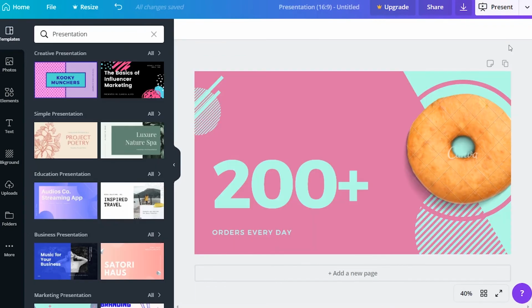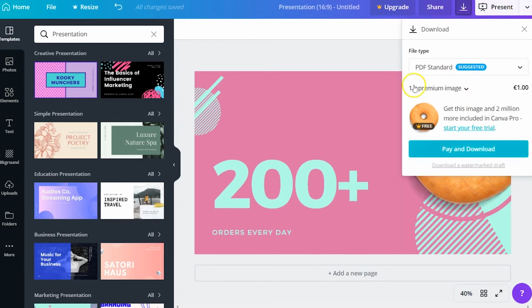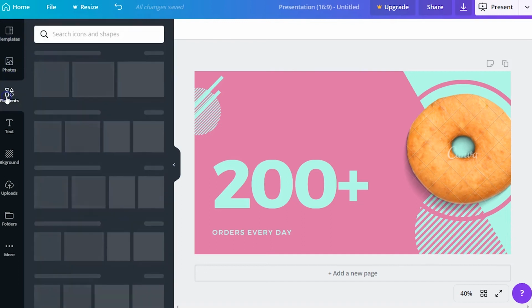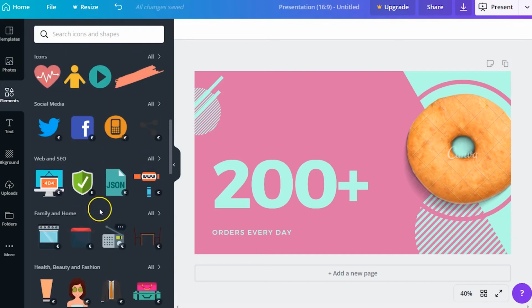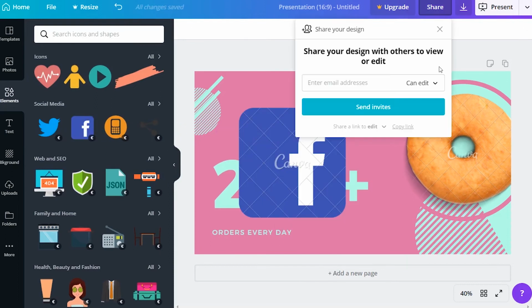As an example, you can see that here there's an image with a watermark. So if you want to download this, it reminds you that there's a premium image that costs €1 or $1. So whenever you want to add more photos or elements, you can see that you got a lot of free elements, but you also have these premium elements. And in Canva, you can also share your design with your team so they can edit it too.